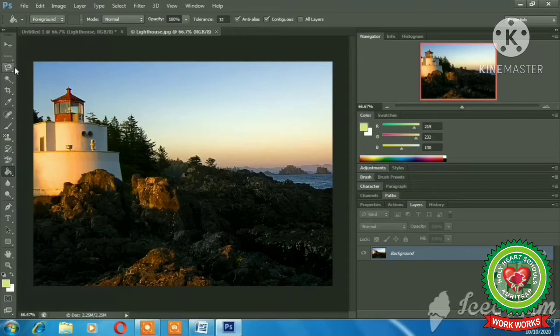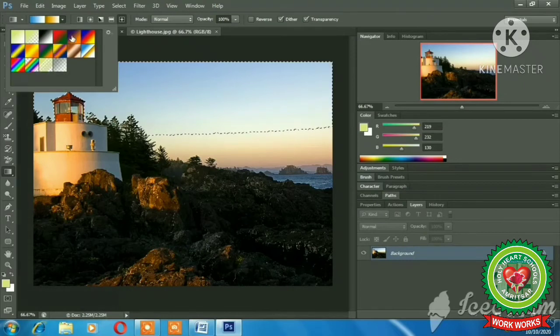Students, firstly we have to select the part of the image. For that I will choose Magic Wand tool and select the part of the image. I have selected this part of the image. Now this is the gradient tool. When I click on the gradient tool, we have different options in the option bar. We have different styles of the gradient. Let's suppose I will select this gradient.